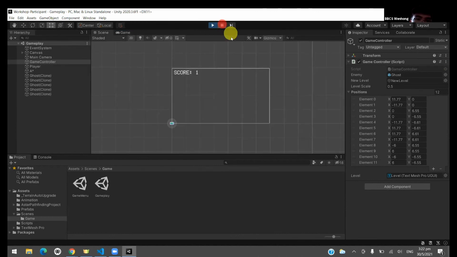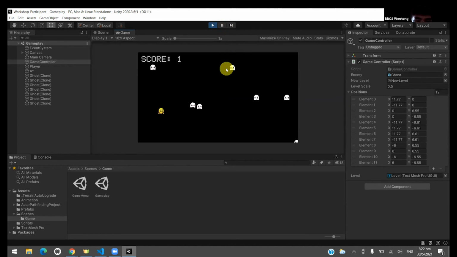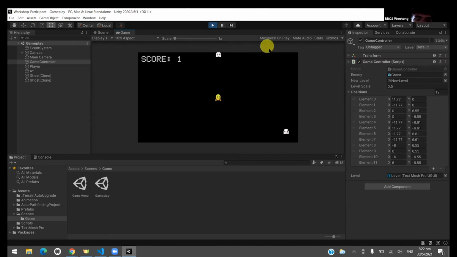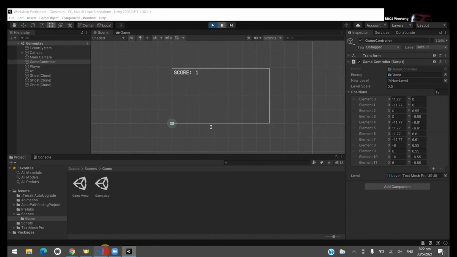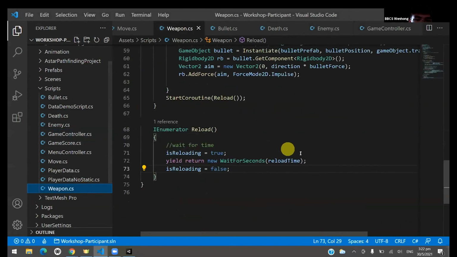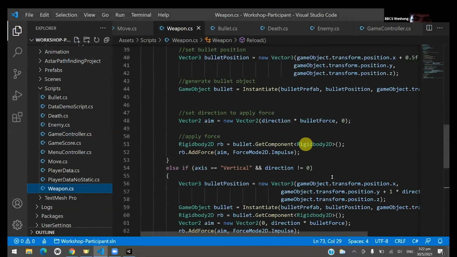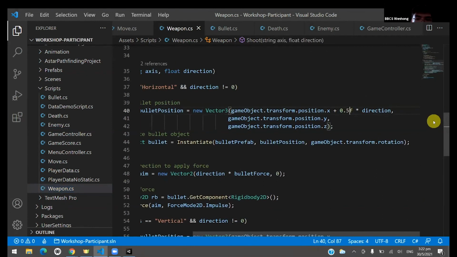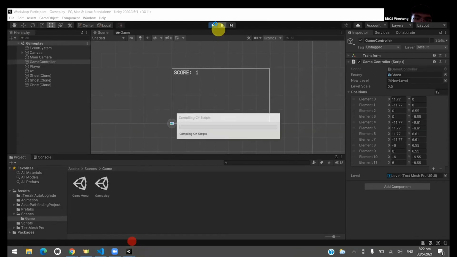Oh, okay, sorry. So notice how there's this bug where I shoot to the right and it does not fire. It's because in the weapon script just now, I think I set it too near to the player itself. So instead of 0.5, I'm just gonna set it to 1. So the bullet is instantiated a little bit further from the player.